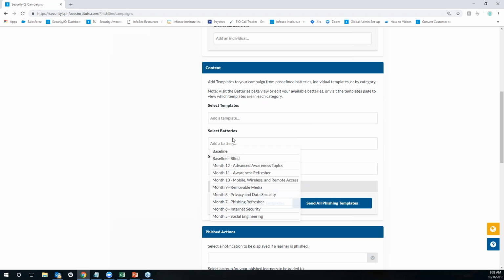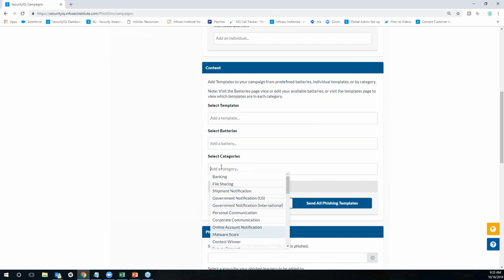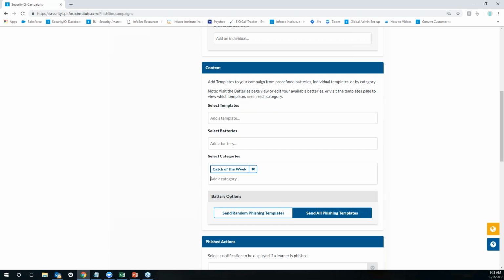And then in this content section right here is where you can select either individual templates you'd like to do, select a battery, so the one that we just built or one of the pre-built ones, or a category. So the category, as you saw in the email template section, we organize our email templates into different categories. Again, if you're not super picky about the content, but you want to run a PhishSim campaign, one category I recommend is the Catch of the Week category. What the Catch of the Week is, our marketing team puts together content that may be extremely applicable to a threat that was just talked about on the news, or say, Black Friday is coming up here in a couple months. So they may create an email template that has, like, early release of Black Friday deals or something enticing that way. So that's what you'll see in that Catch of the Week category.